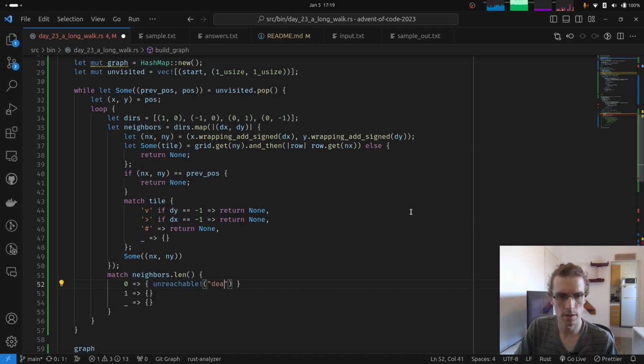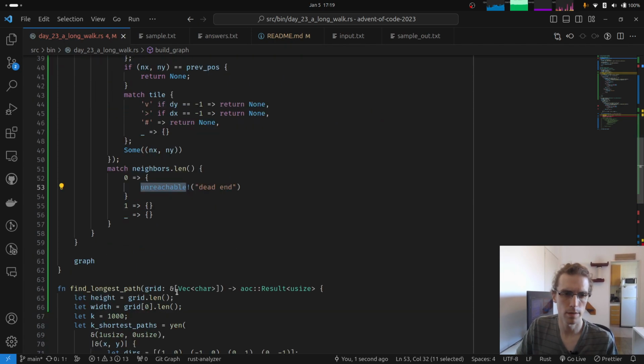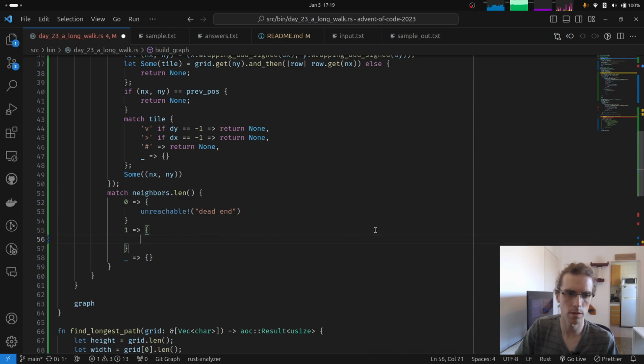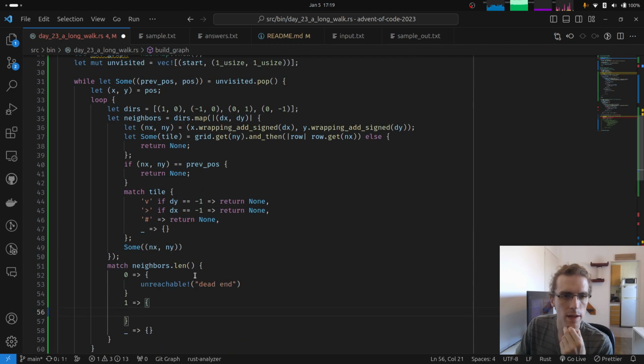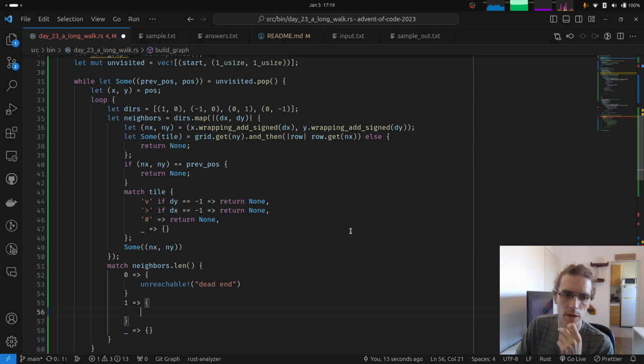Dead ends. We should probably change these to error propagation, but for now let's make it panic. I don't care about that. If it's 1, it's an interesting thing. It's like we keep going in this direction unless it is the end. So if it's 1, can we destructure from here?